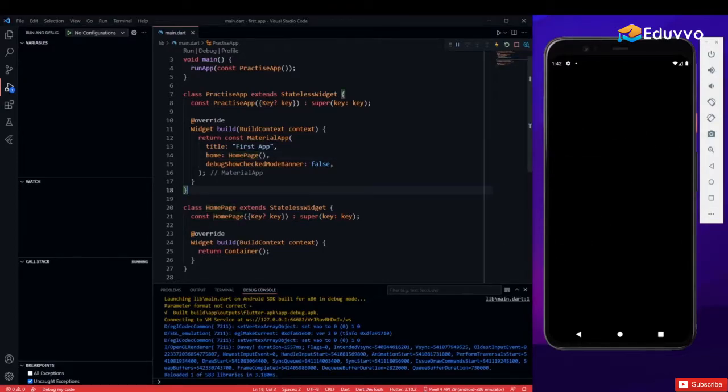So what stateless widget basically means is that it will have some sort of data, but the data cannot be changed. For example, it might have a text written like hello, welcome to my app, but you cannot change that text when the app is running. You have to change it here manually and then only the data will change. Now let's quickly look at what exactly that means.